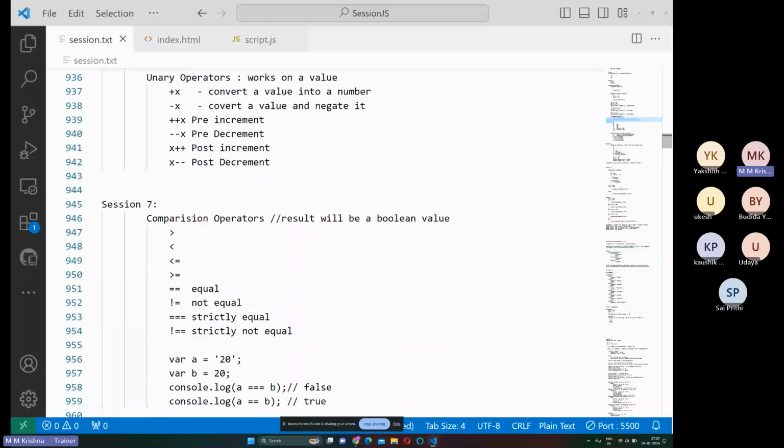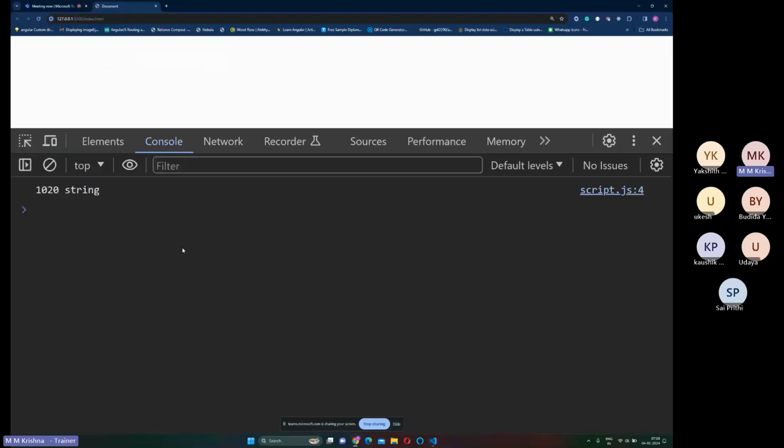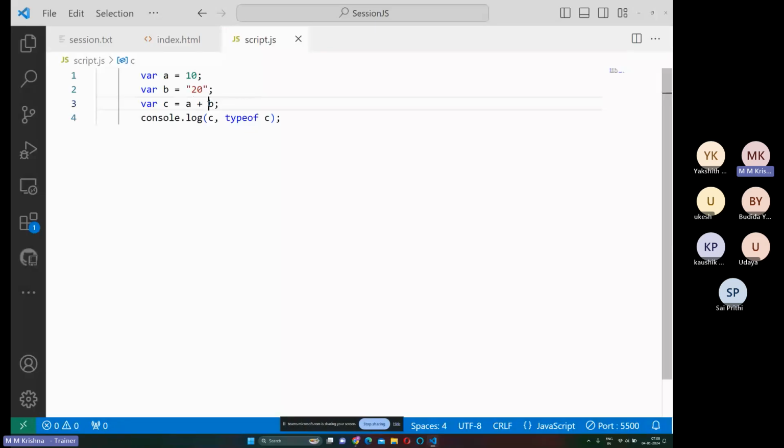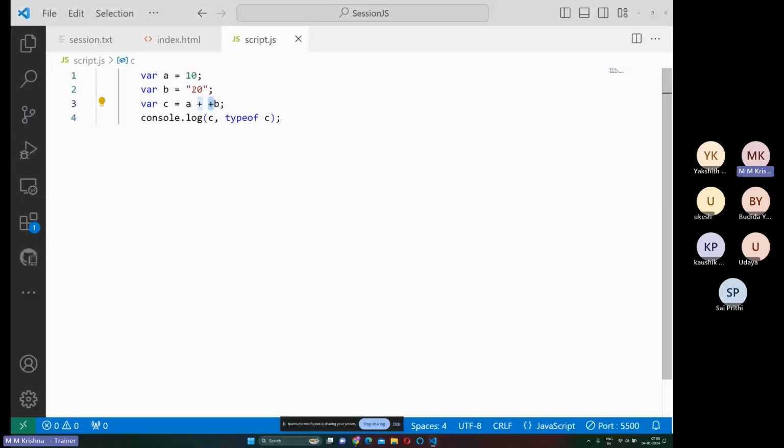And when it comes to unary operators, unary operators work on a value, and if it is a valid number, it will be converted into a number. For example, here I'm defining 20 as a string, and I'm using the plus operator over here. Now if I use another plus before b, you can see that this value has been converted into a number.